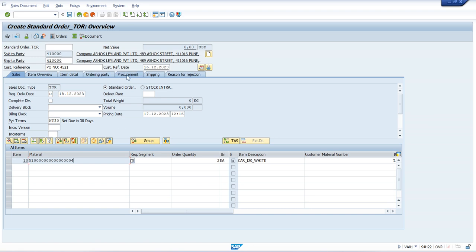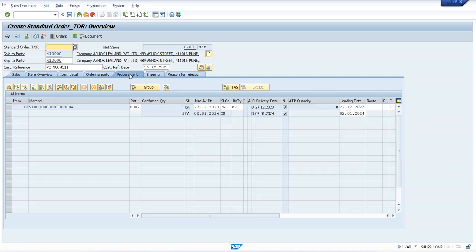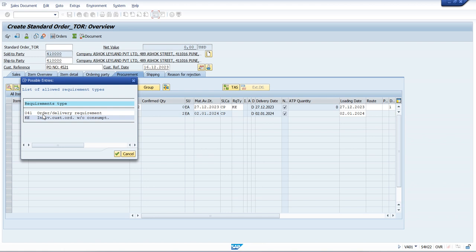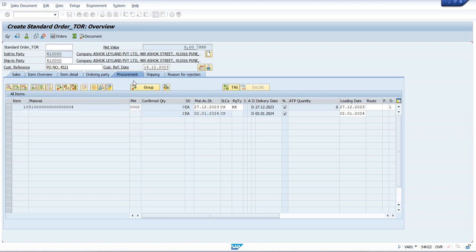So you can see an option here called the procurement tab. Click on that, and there you can see a requirement type is available. So how did this requirement type come? It is very simple. It is coming from the material master.